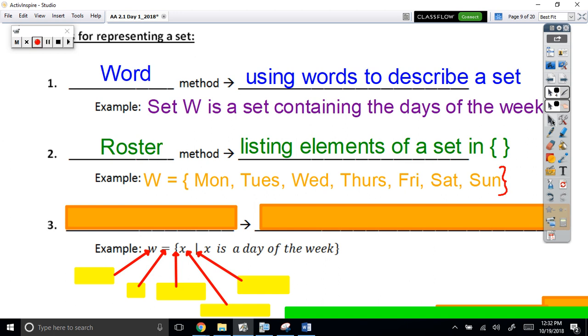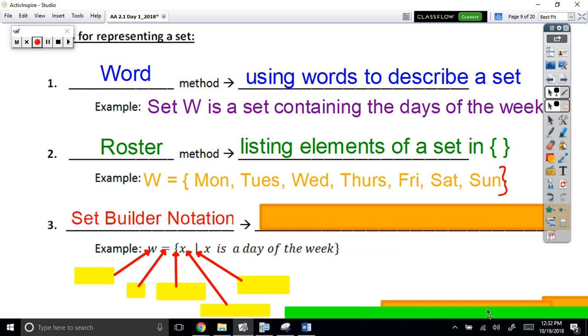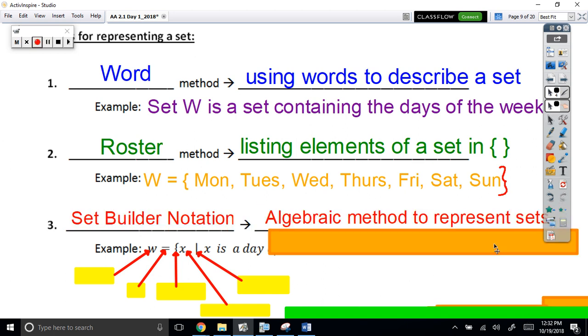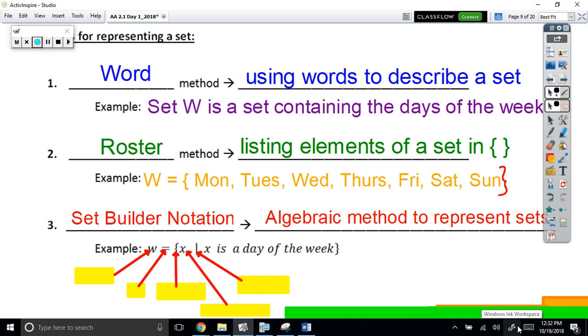All right, last one is called set builder notation. And it's an algebraic method to represent sets. You may have seen this in pre-calc if you took pre-calc.